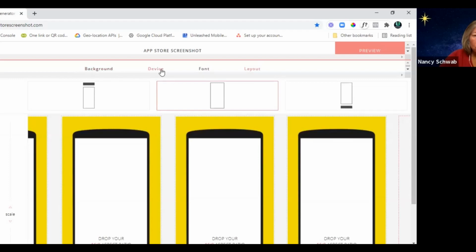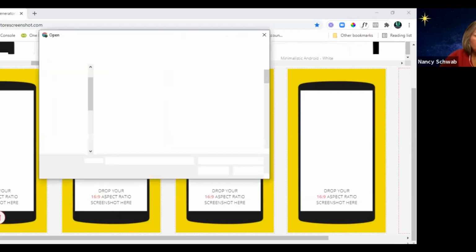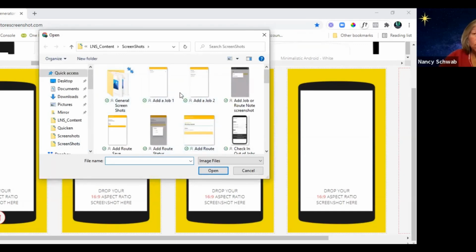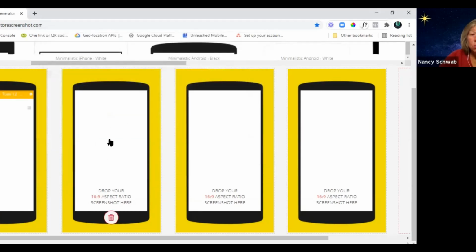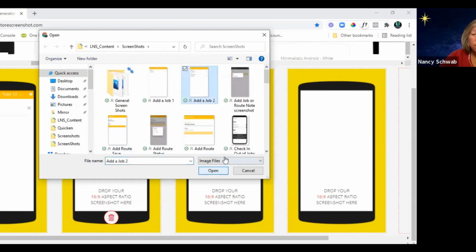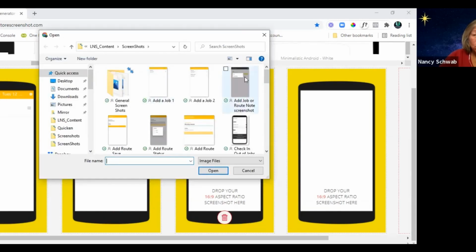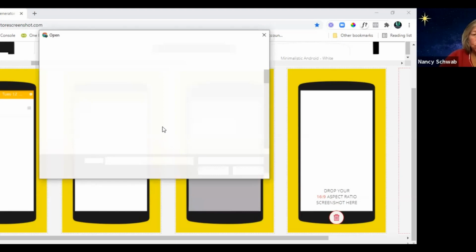And then I'm going to go back to device. And now I can just select my image, and you just click here and it'll open up the images that you have. So these are actually taken from whatever device you want. You just do a screenshot, upload it to your device, and then you can choose whichever one you want. So I'm going to choose this one. And I'm using this right now to create a demo video for one of our apps. And I'm going to choose that one. And I am going to choose, let me do this one. And finally, I'm going to choose this one.